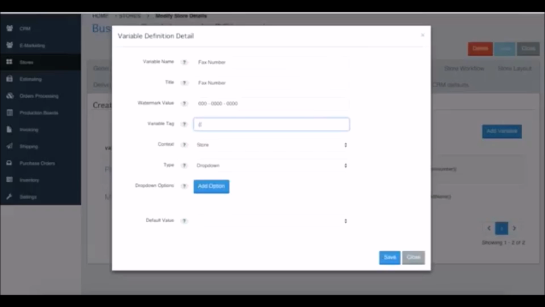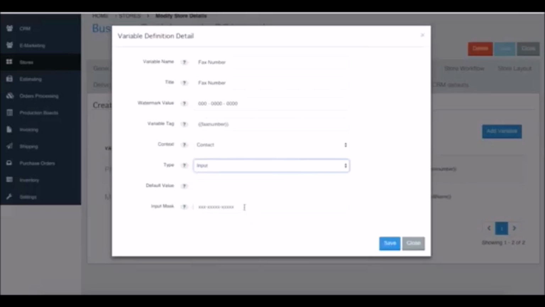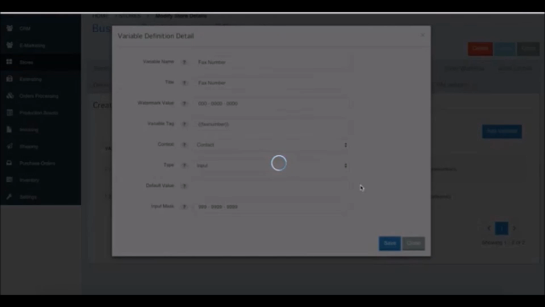And we're going to create the variable tag. So this is going to be a fax number. And again, it's going to be the contact. It's going to be an input. And it's going to be 1 digit. Okay, so we're just going to save that one. Now that's 2 custom CRM fields that we've created there.